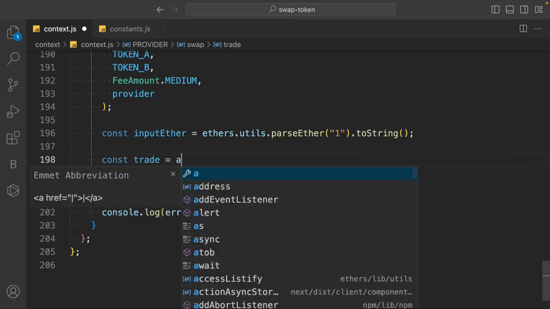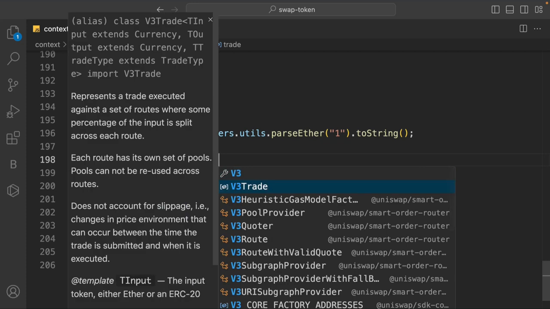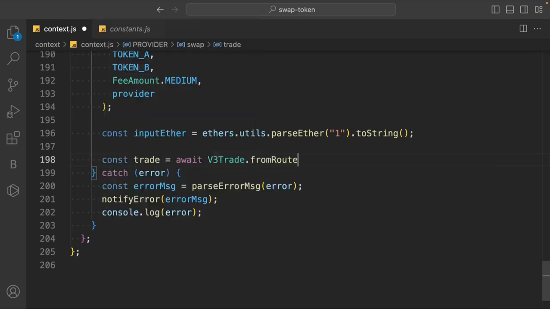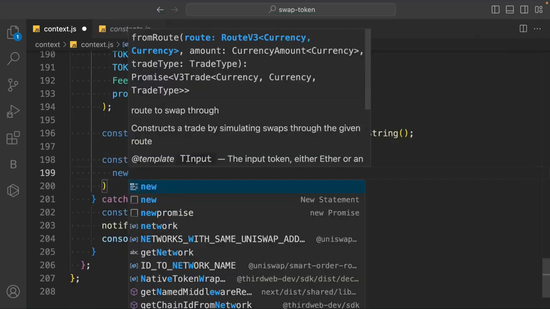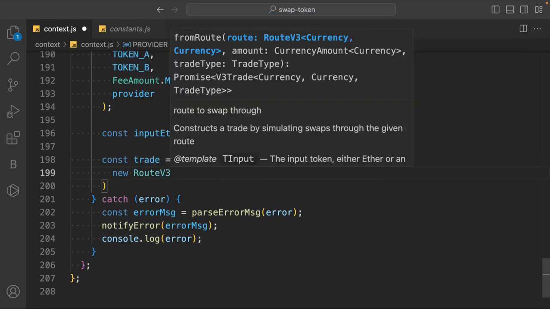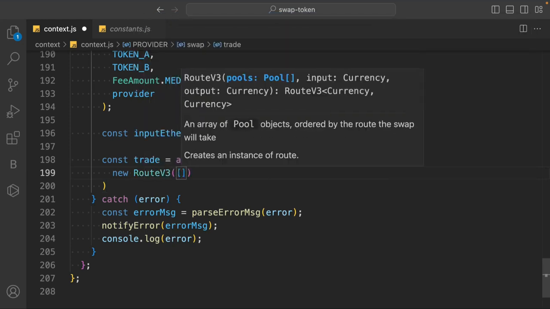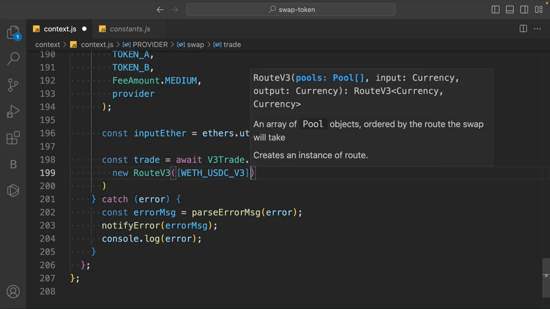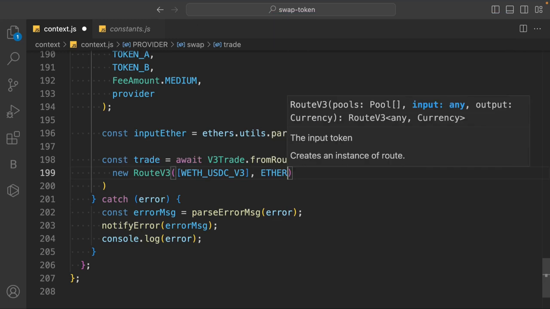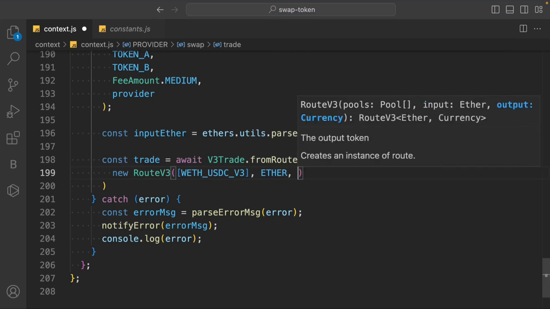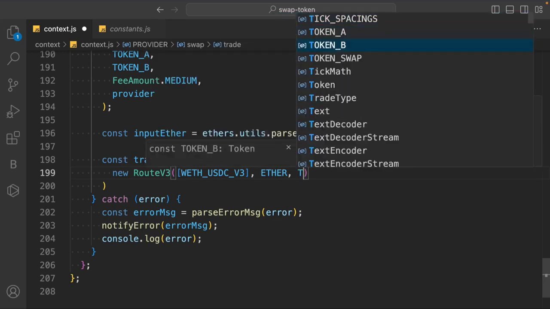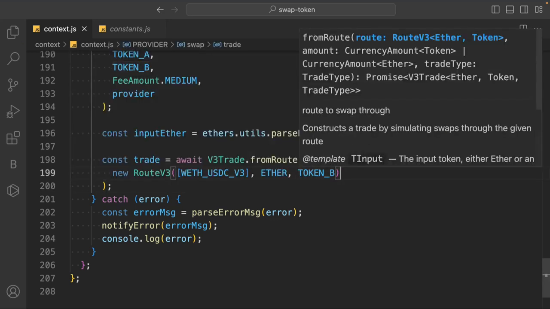We'll call it trade, await, v3, trade. We'll say fromRoute, and that we can simply call this new route v3. That's the method, and we have to simply pass the data as a form of array. So first one is going to be the with USD v3. Then we have to simply pass the ether, which is the chain object we have. Then we have to simply pass the token B because that's how we're going to perform the swap from token A to token B. And we can come back here.